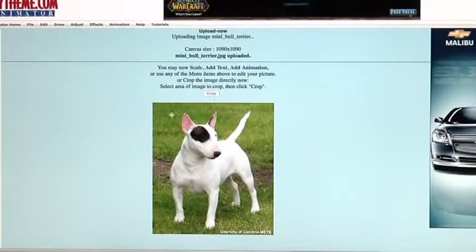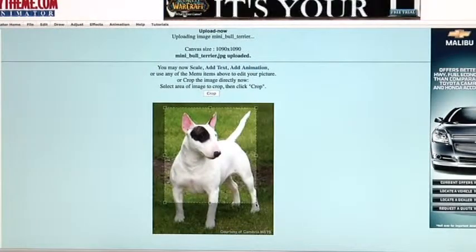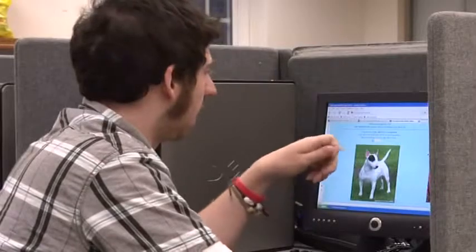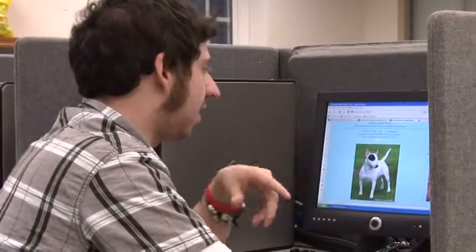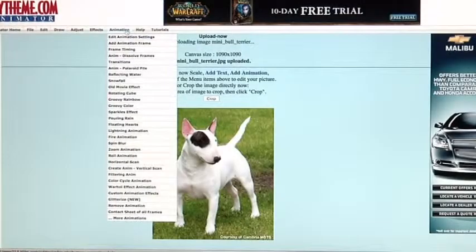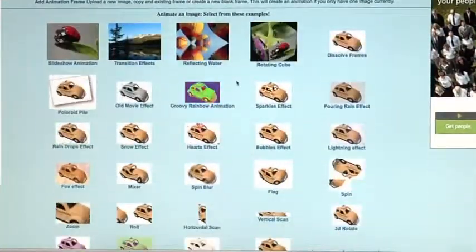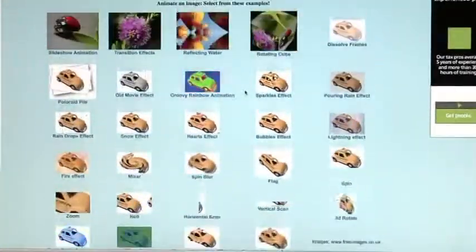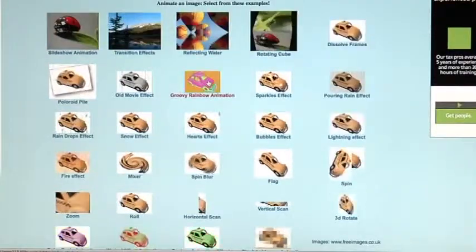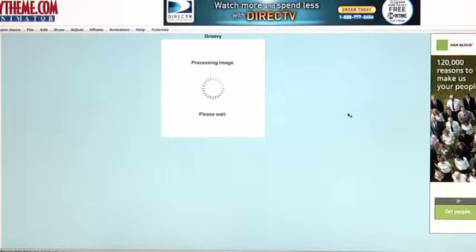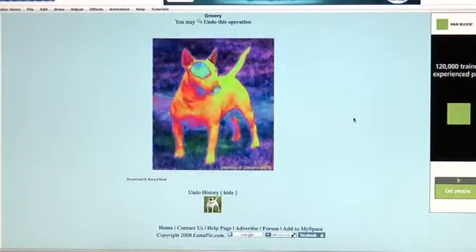your image for you, so it makes it smaller, or if you only want one part of an image, you can do that, or you can go to Add Text, which lets you write whatever you want and put it on your image, or you can go to Animation. And they have different effects that your image will look like in the end. You click on the effect, it will then process the image, and you're done.